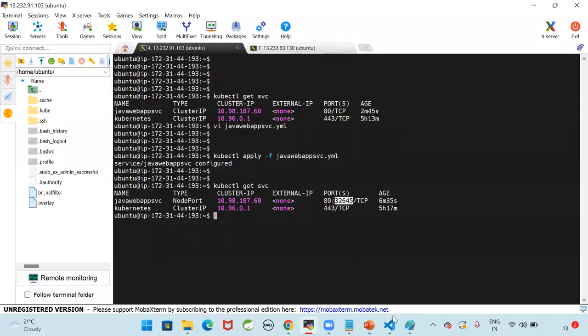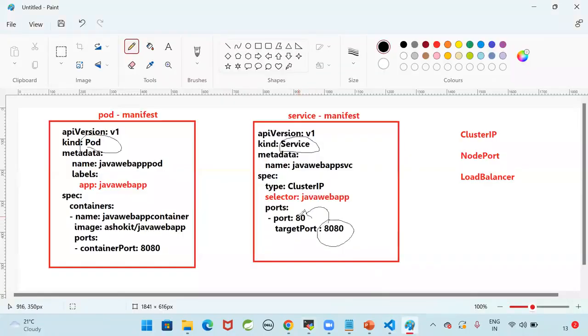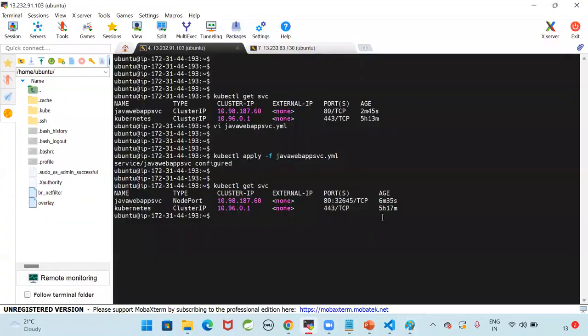Actually, in my service configuration, I told that it should map the port to 80. Target port is 8080. Container running on the 8080. That container port should be mapped to service port called 80. If it is a cluster IP, it will use that by default. But when you go for the node port, Kubernetes is going to assign one random port number for our service. This is the port number 32645. Now, our service is bound to 32645 port. Who provided that 32645 port? It was provided by the node port service. Kubernetes provided a random port number for our service.